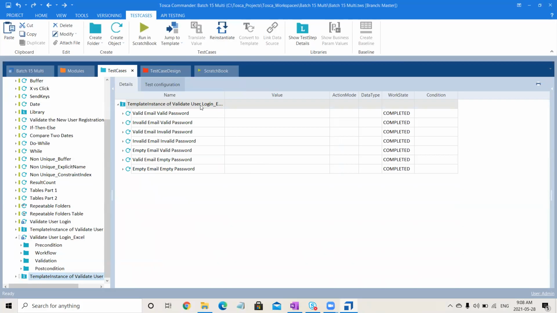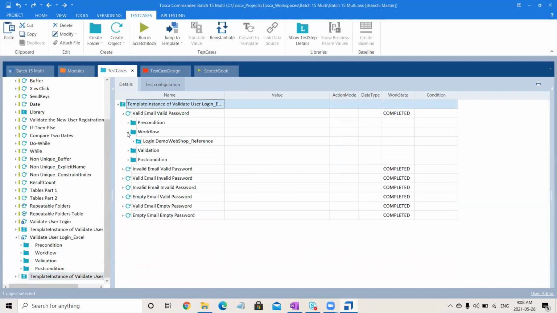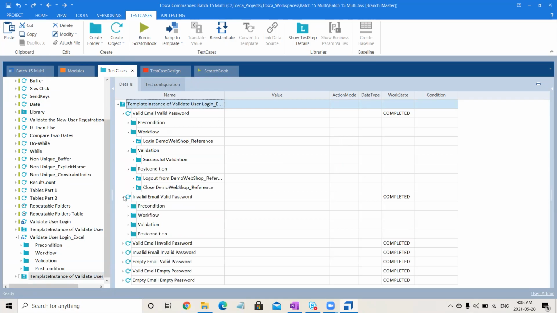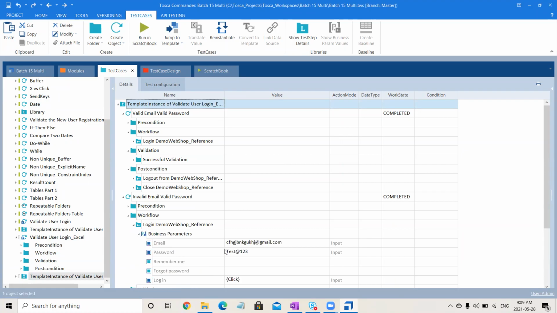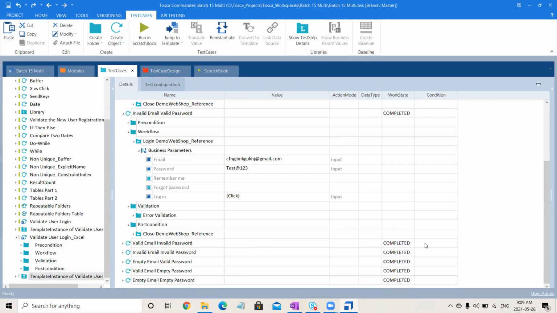See, the same way the test cases are created for us. And look at them. They have only login, successful validation, and logout. And in the email invalid one, you don't have that particular successful validation, neither the logout. And if you want to check the data also, you can go ahead, open your business parameters and check whether the correct data has been passed or not. This is how you work with the Excel sheet instances. Did you understand this? Any questions? Any doubts?